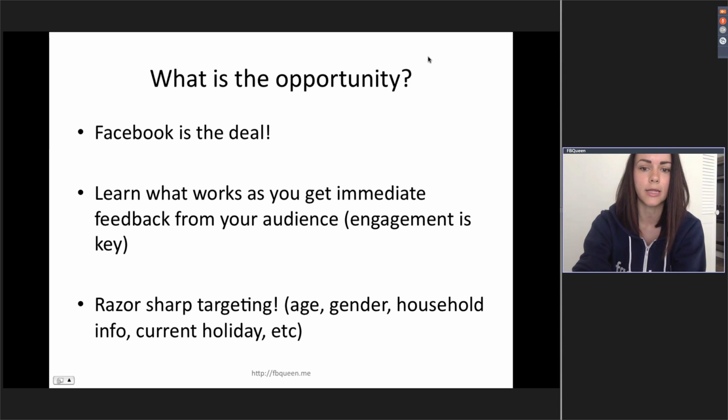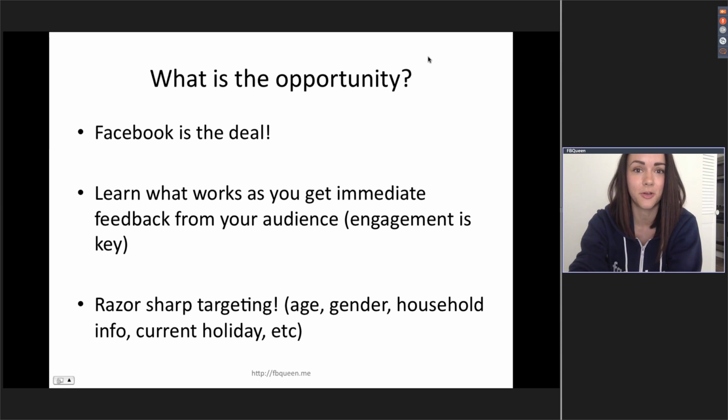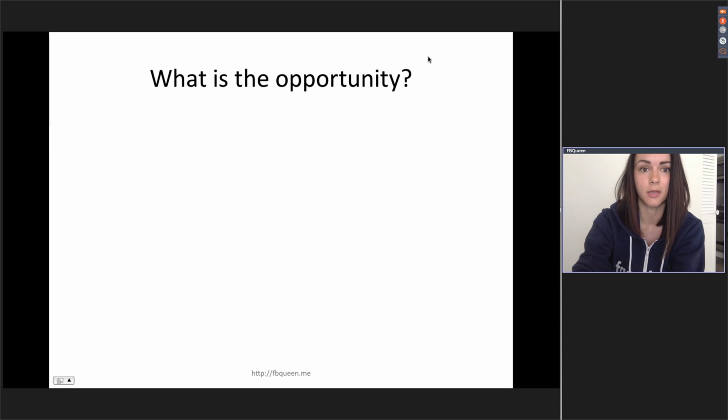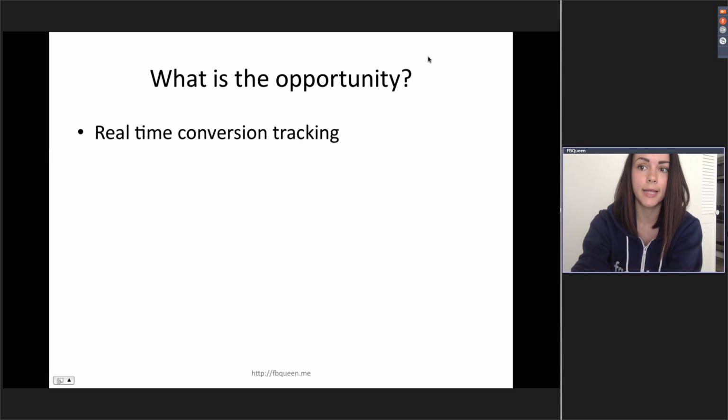You can not only target based on age and gender, but also household information, like how many children they have, are they married or not, have they been currently on a holiday, where exactly do they live. So literally you can target down to a really deep level and find the people you are looking for. Not only that, but there is also real-time conversion tracking, which is very awesome.